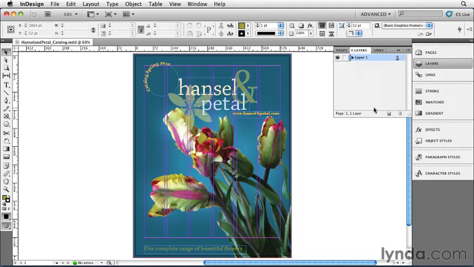I'm going to add a new layer to my document by clicking the New Layer button. And I can rename that layer by clicking on it and then moving my cursor away. Now I'll call this Text. You can call it anything you want, but I'm going to call this my text layer. And I'll press the Enter or Return key to tell it that I'm done typing.